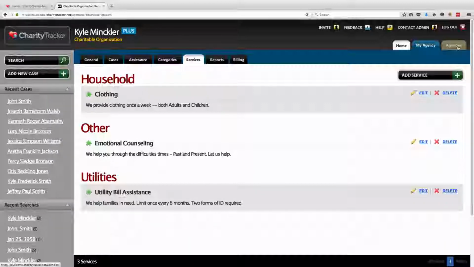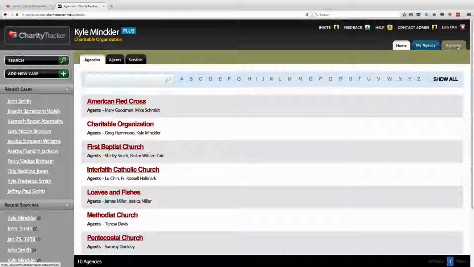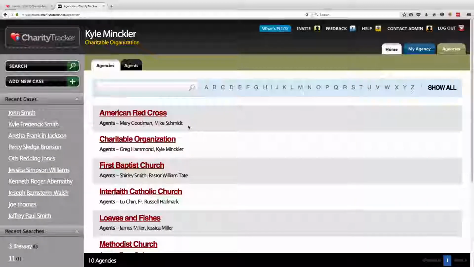The third tab in the top right is called Agencies. The Agencies tab is essentially your directory. It shows all the different organizations that are a part of your collaborative. If you're using CharityTracker just in-house and not connected with any other organizations, that's fine. Your list of agencies will only show your organization. These are the agencies that, when you post a bulletin, they could possibly respond to your bulletin, and they could post their own bulletins as well.